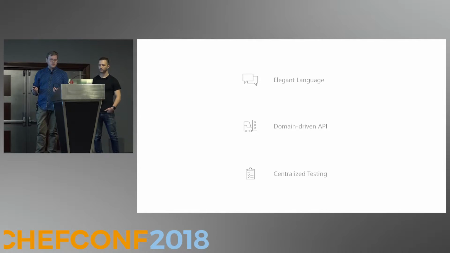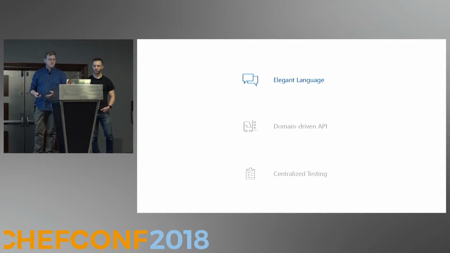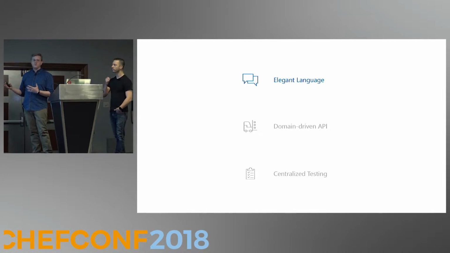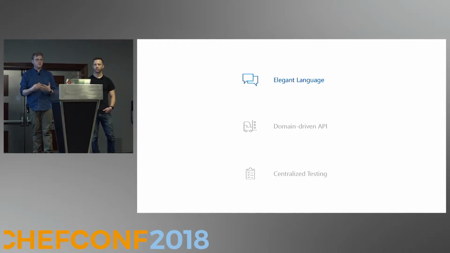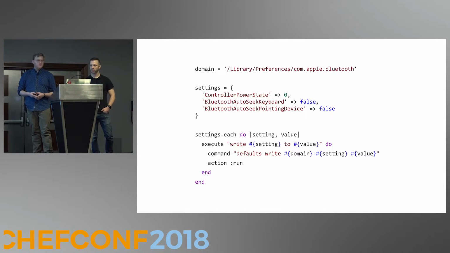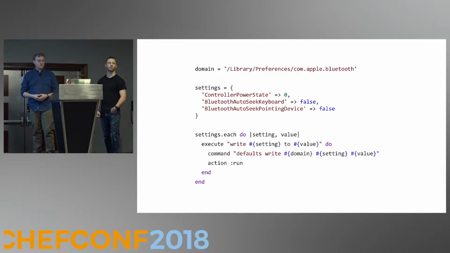The first abstraction I want to talk about is an elegant language. One of the things we wanted most was an elegant way to write what we simply wanted to express as code and express our intentions without the unnecessary details of how that end goal is achieved. Let me show you a code example that describes what I mean. This is something from a pre-macOS Cookbook that we had implemented to apply a Bluetooth configuration to our macOS nodes.